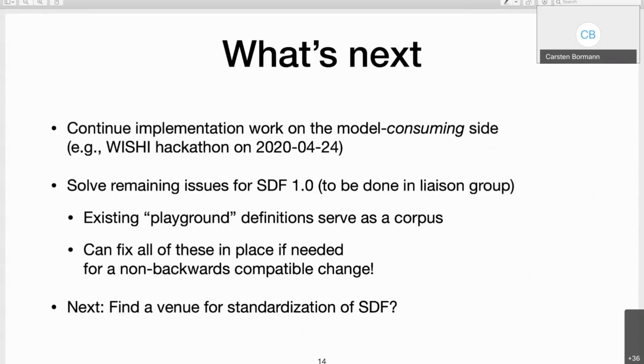Yeah, so a few things need to be solved to get something like an SDF 1.0, which would be an output of that liaison group. We can use those playground definitions as a corpus for solving these issues. And one of the interesting aspects of having all these models in one place is that if we make a non-backwards compatible change to SDF, we can just go over all these definitions with a tool and change those definitions automatically.